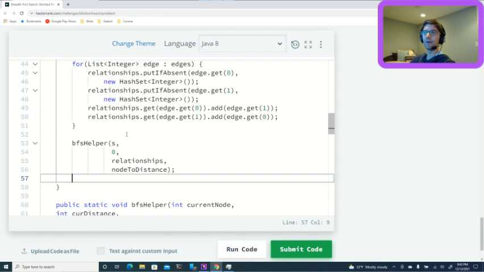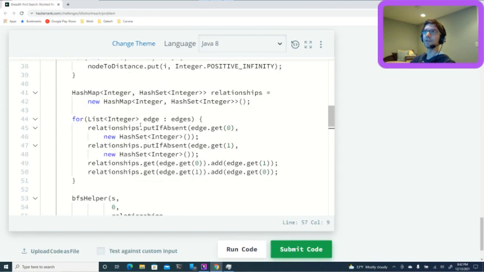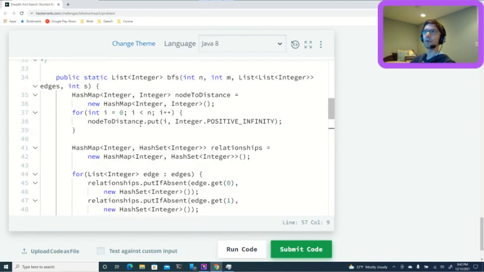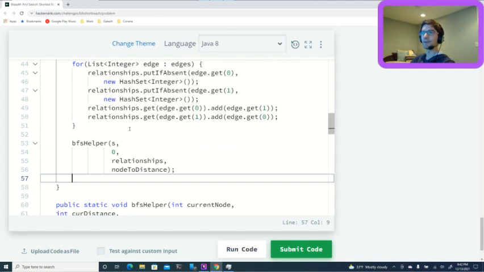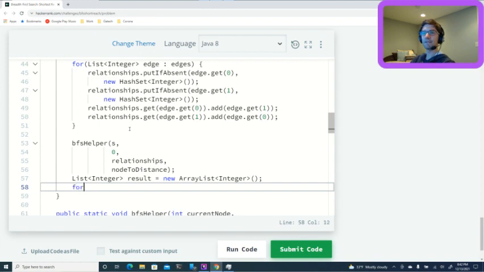We just need to iterate through it, walk back through, and update a new list with the correct values. So we're going to do a result equals new list, for i equals 0, i less than n, i plus plus.